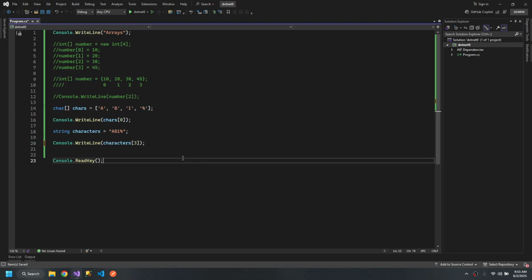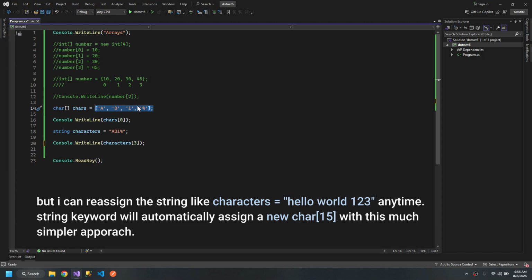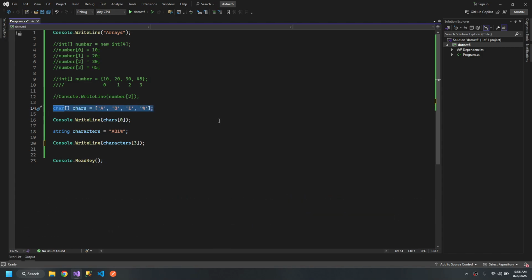There are a few limitations in an array. The first limitation is its size. If I want to store more characters inside this array, I cannot. I can only store 4 characters because at the time of the initialization, I have given 4 characters. Or if we look at this example, I have given 4 integers as well. So I can only store 4 integers here.